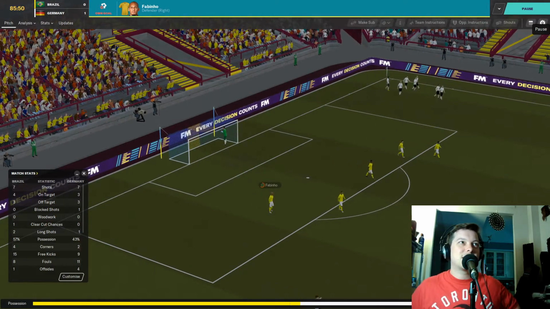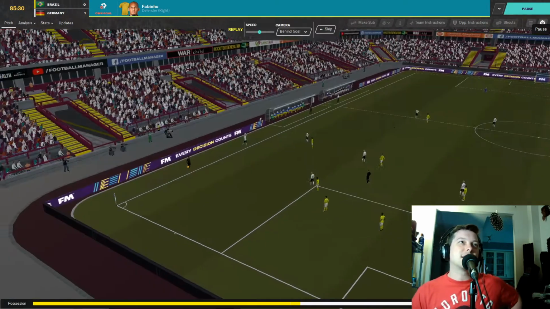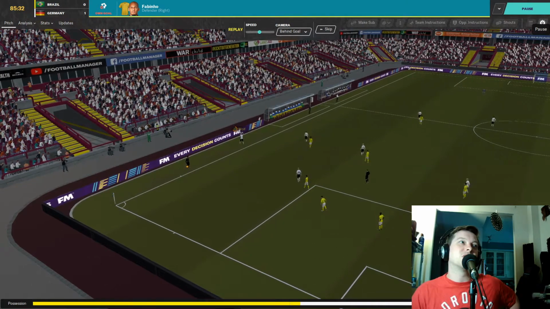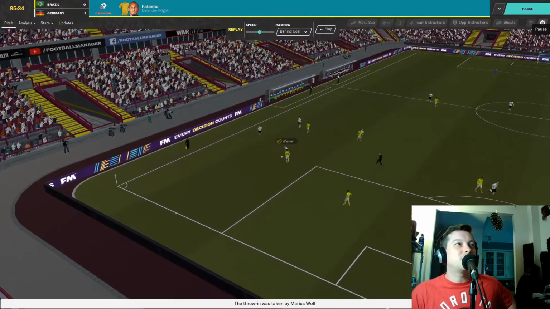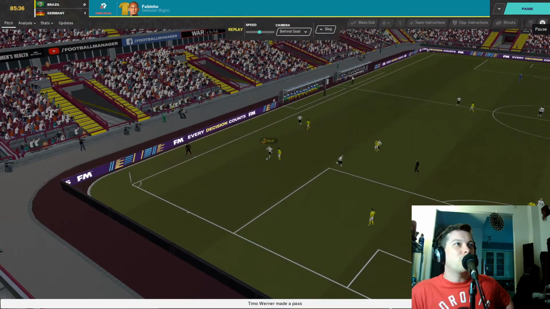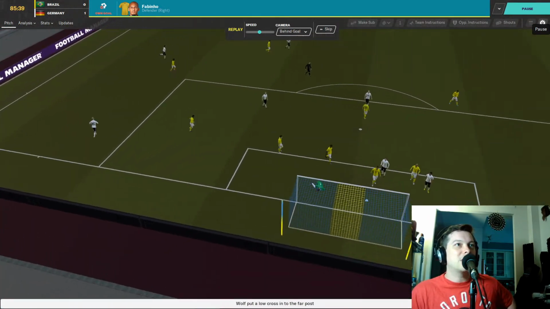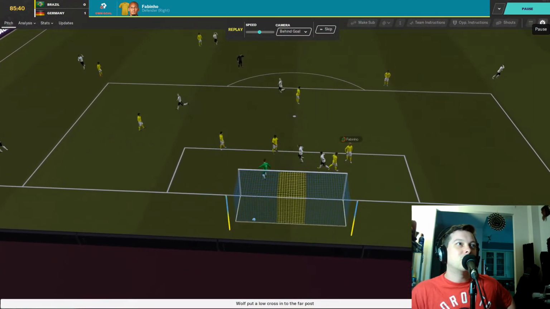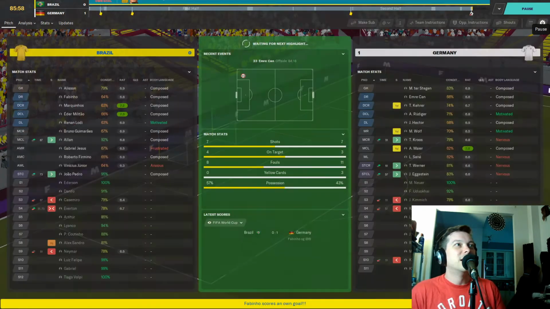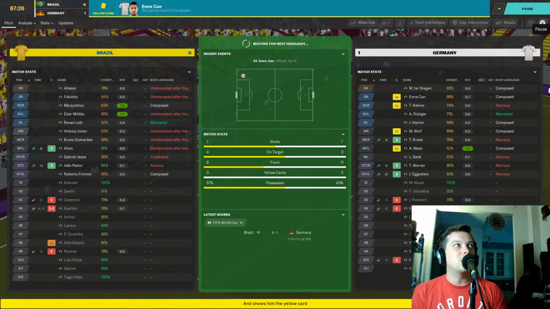Wow. Talk about anticlimactic. You kind of want to see a nice goal in this tournament. But it ends up being a cross by Marius Wolf here. Throw in to Timo Werner. Back to Wolf. Puts the cross in and it bounces right off of Fabinho, who could do nothing about it, really. And it's straight in the back of the net, and it's 1-0 Germany now.